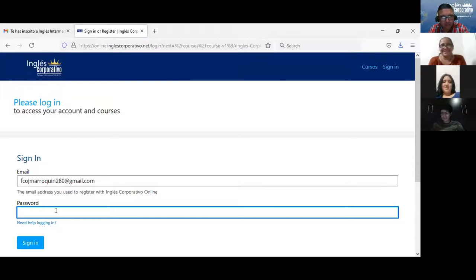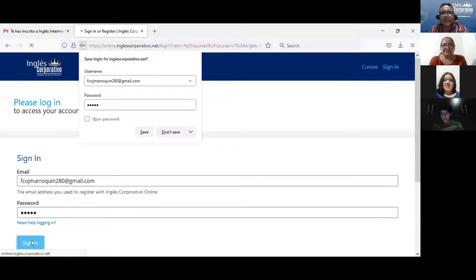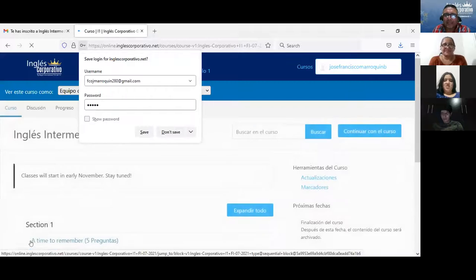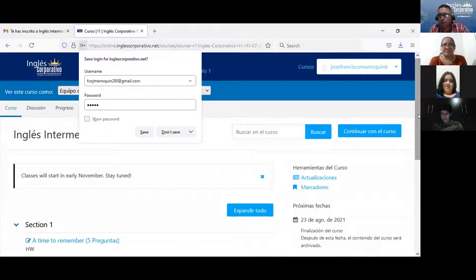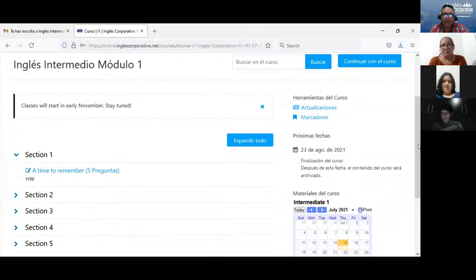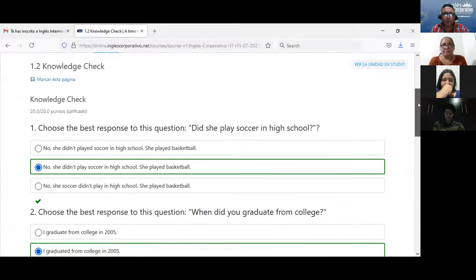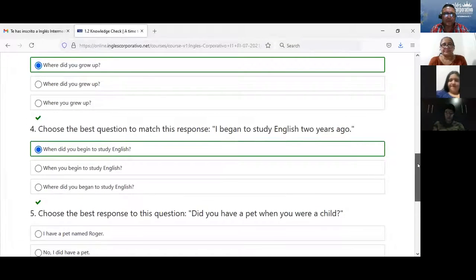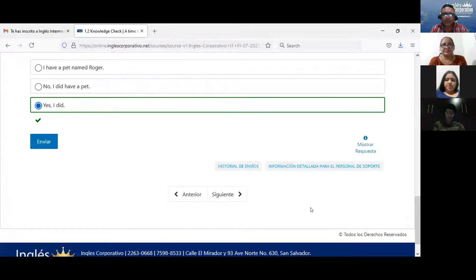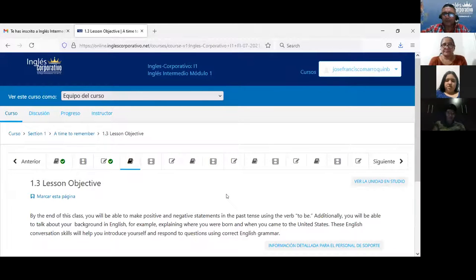1, 2, 3, 4, 5. Excellent. And then I sign in. And then I signed in. Very simple. So once I am in the platform, I go to section 1. I click. Y ahí le empieza a aparecer todos los temas. All the topics. Una vez usted vaya terminando, you go siguiente y así lo va llevando.